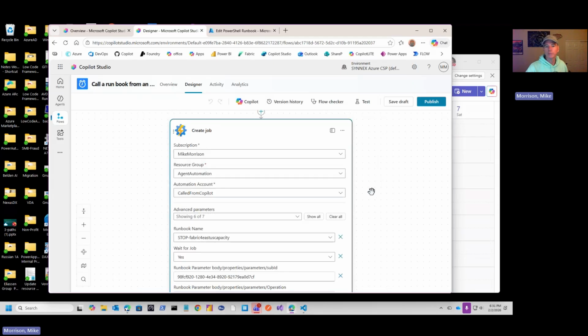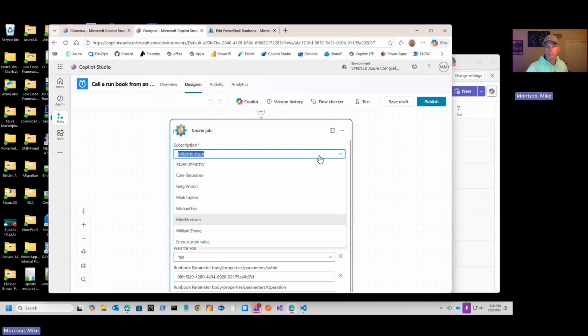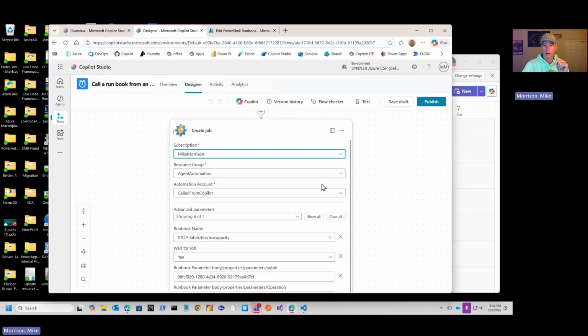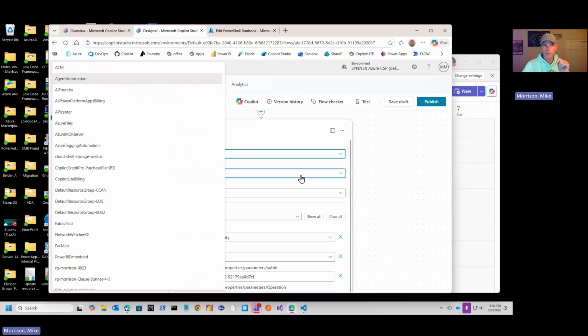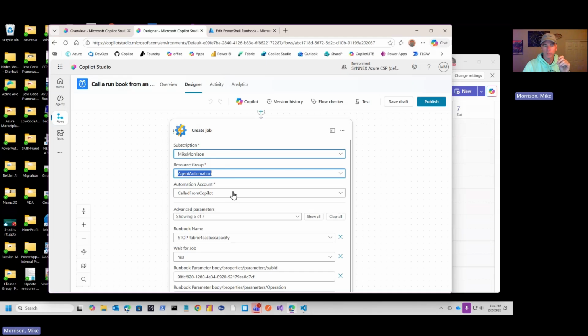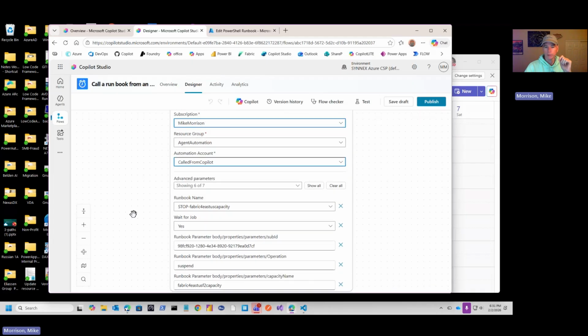So now it asks me for the job. So I'm going to give it the name of my subscription. I have a number of subscriptions available, but that Fabric resource I'm running is in my subscription, so we want to keep it in the right context. And it's going to give me the name of the resource group, and that's my agent automation resource group. And I'm going to give it the name of the automation account. It's calling from Copilot Studio.